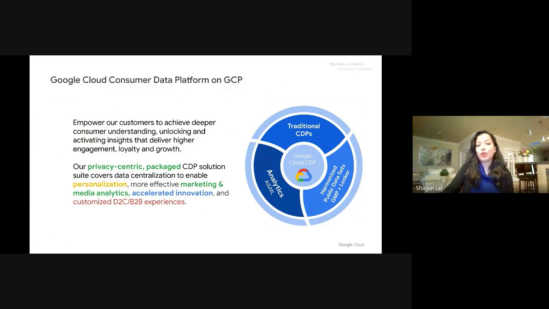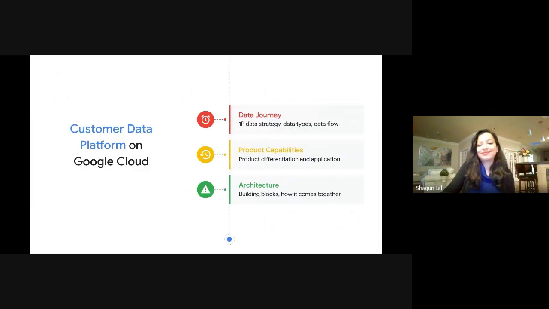Let's take a look at what goes under the hood with George Nyako. Over to you, George. Thank you, Shagun.